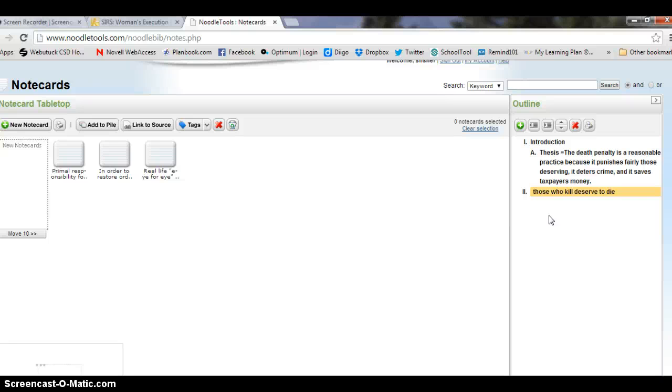Now, let me go ahead and create the next 2 subtopics. Again, I'm going to use the green plus button. And again, notice that it comes down as a subtopic, letter A. I need a Roman numeral 3, so I'll move that left. Double click and enter, it helps to stop crime. Click outside the box.